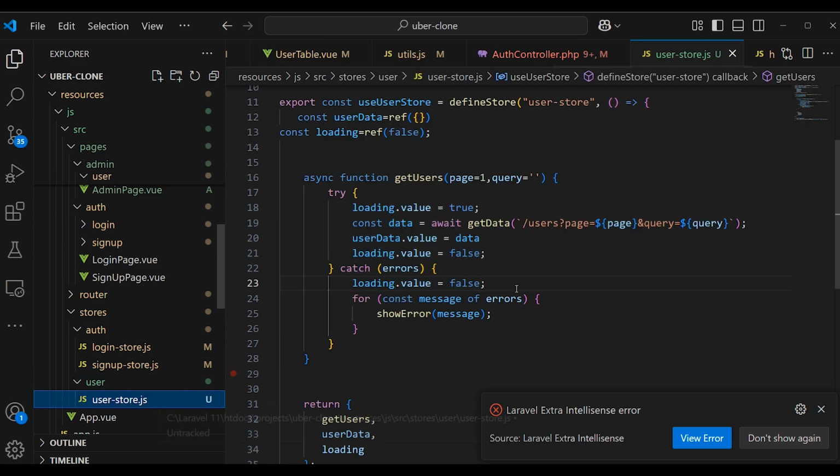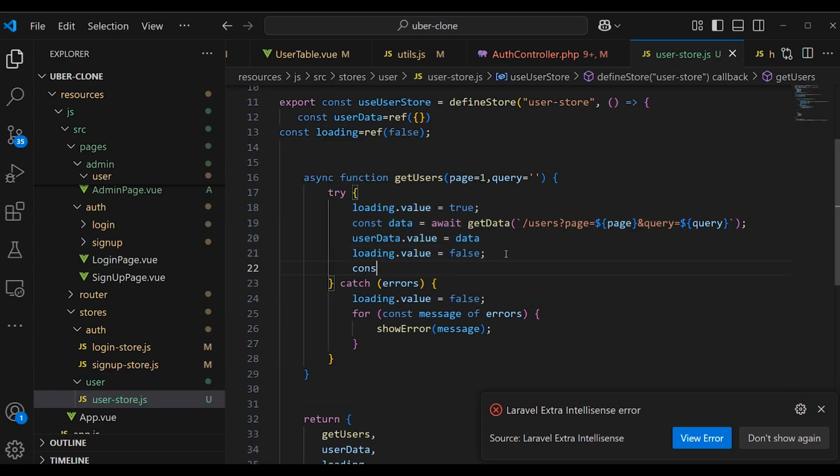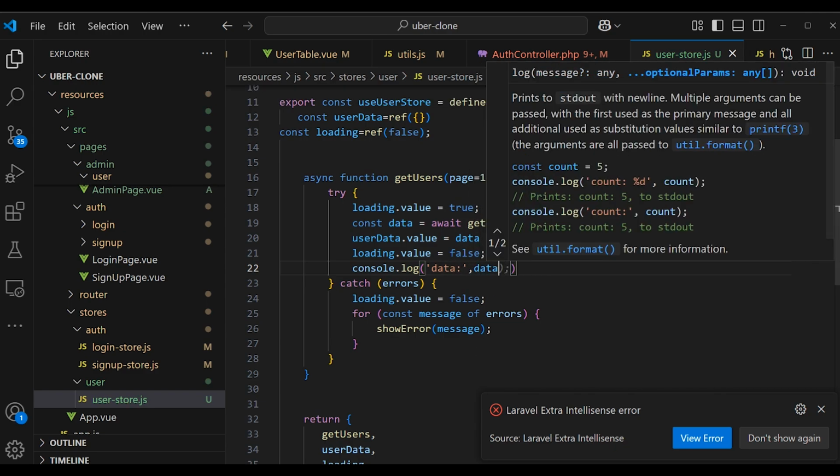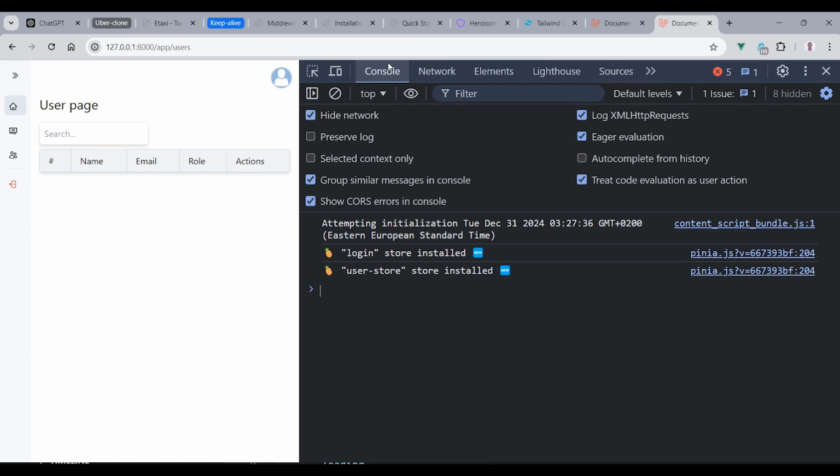I'm gonna get in the user store. In here, I'm gonna pass console.log and pass the data variable. Now let's see what we're gonna get here. You can see here when I'm gonna type something within the search form, we are getting an object, the message, unauthenticated.